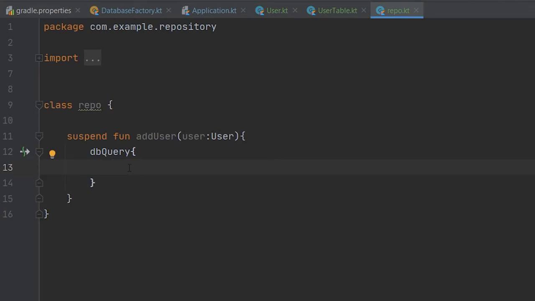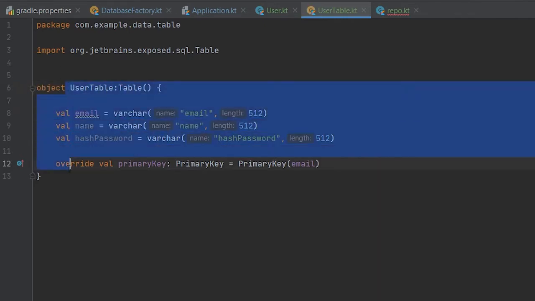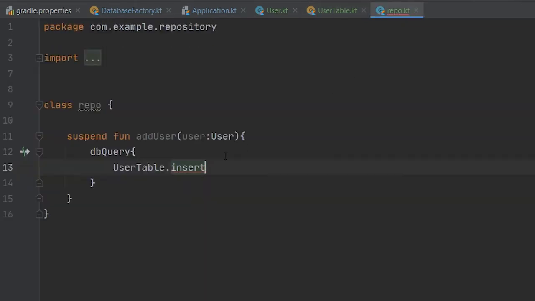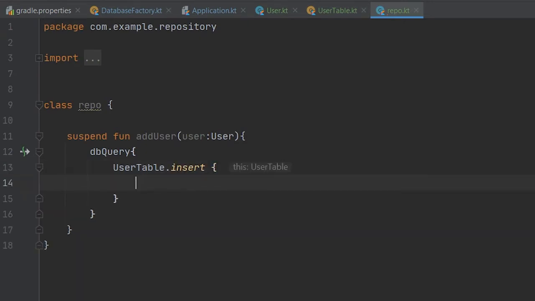Now here we have to insert our user. So call this user table, and here we have to insert. Here an error is coming because our user table is a class, but it should be an object, because our table will have only a single instance. So it is an object, and now we can insert. It is providing us the insert function, and it is giving us a user table.